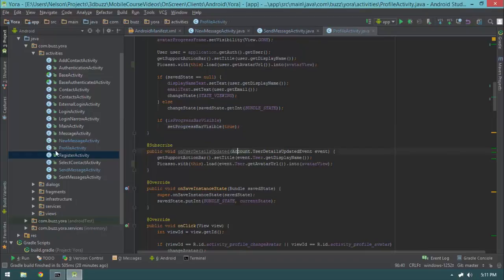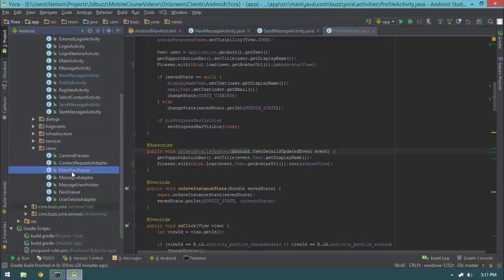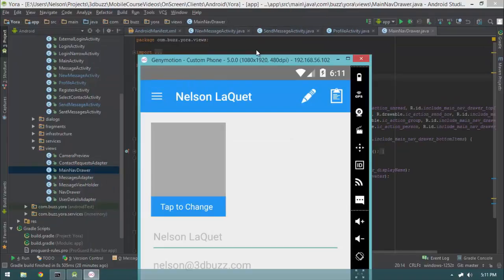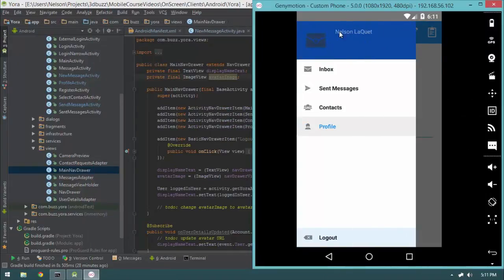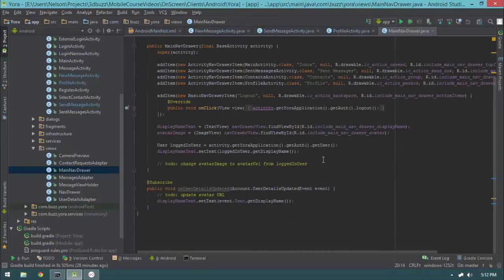So now let's go ahead and do the same thing on our nav drawer. I'm going to open up my views package and open up my main nav drawer. If you recall, our main nav drawer is the one that has this guy up here with my name and my avatar. Well, I didn't put in the avatar code yet here either. So let's go ahead and do that. I did helpfully put in those to-dos there so we know exactly where to go in the code.